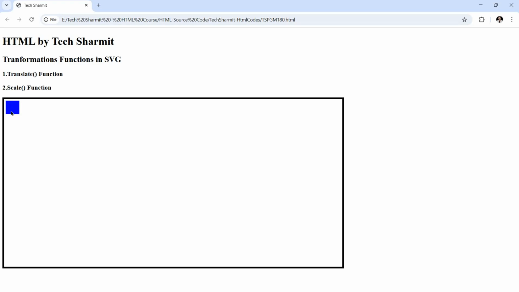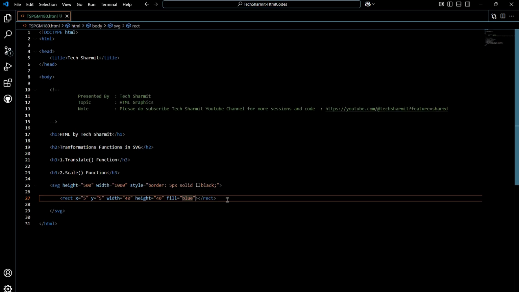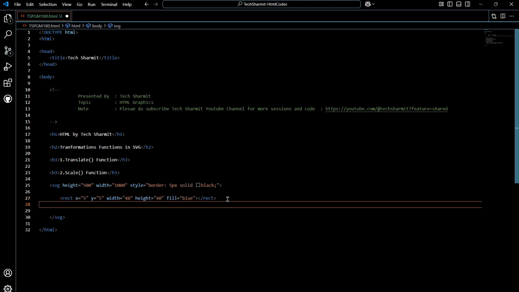So once you refresh the browser, you can see that one blue rectangle has been added on the screen. Okay. Now what we are supposed to do? We are supposed to draw another rectangle with the same kind of attribute, but there we will use the translate method.